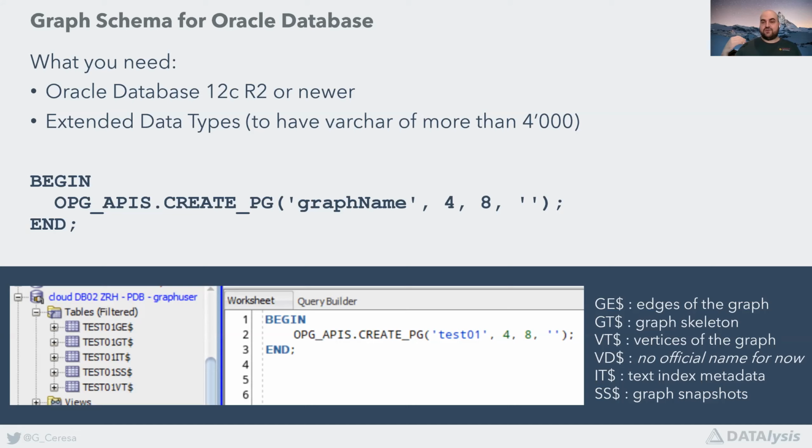$VT, where you store the vertices. And then you have a $VD. This is the new one, so it doesn't have an official name so far. I couldn't find it. Again, don't worry about it. There is a trigger that when you enter into $VT, it will automatically populate the VD one.